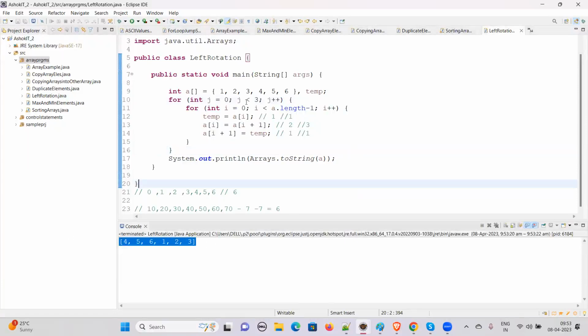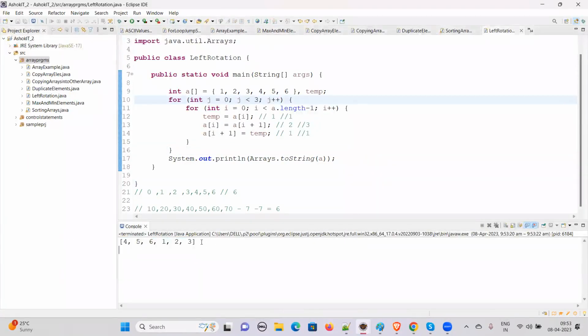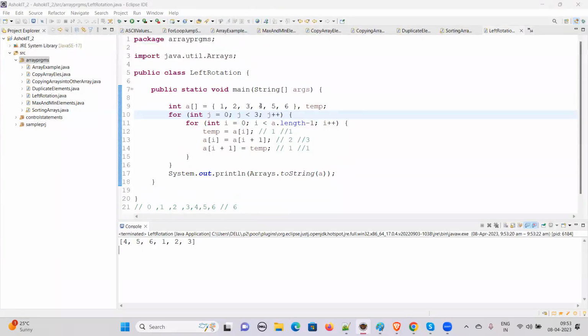Now it is 3 times rotation. I'm doing the left rotation 3 times, so it is pushing the values. It was 1, 2, 3, 4, 5, 6. Now the first rotation, I did 2, 3, 4, 5, 6, 1. The second rotation, I did 3, 4, 5, 6, 1, 2. The third rotation, I did 4, 5, 6, 1, 2, 3.